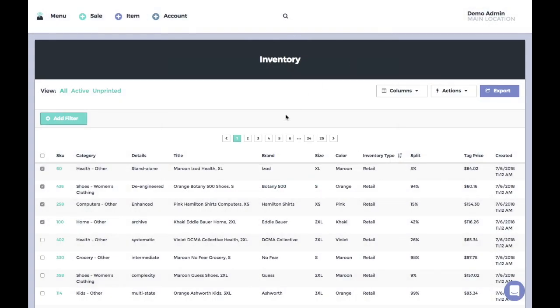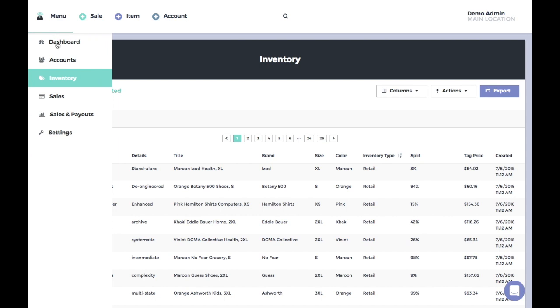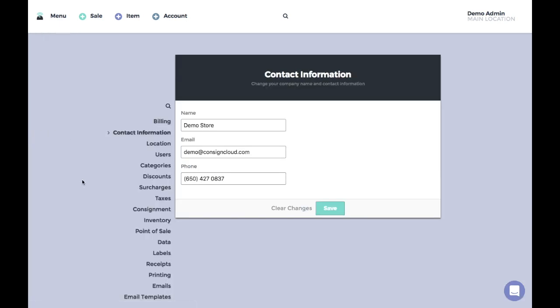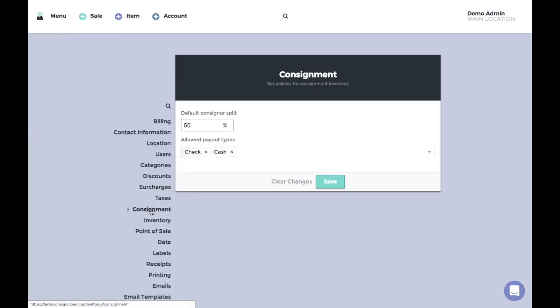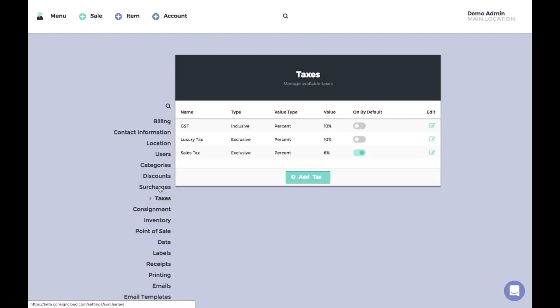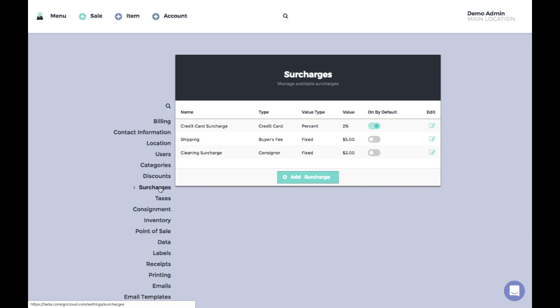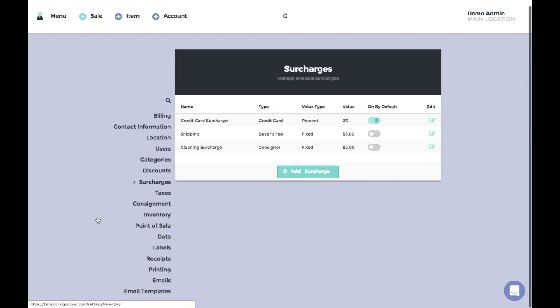If you like what you see so far, the last place you should stop is Settings. In Settings, you can set defaults for your store to save yourself even more time. You should set up things like categories, taxes, and surcharges before you enter a lot of merchandise.